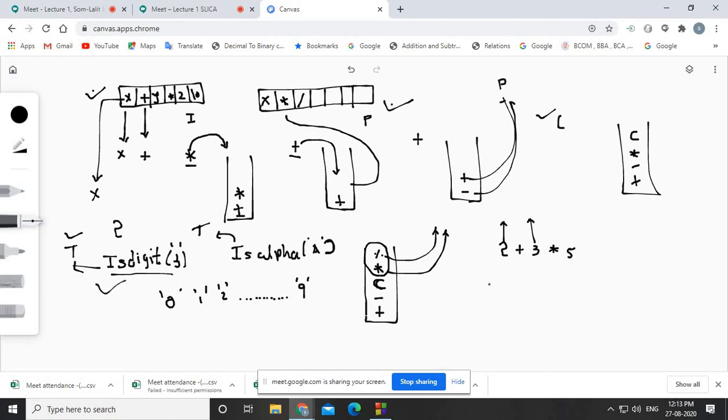Suppose you have written an expression like A plus B into C. In that case, A, B, C belong to isalpha. They are alphabets, so I will treat A, B and C as operands. So for whatever character we are scanning from the infix array, we pass it to isdigit or isalpha. If they give a true value, that means it is a digit or an alphabet, so it will be treated as an operand.